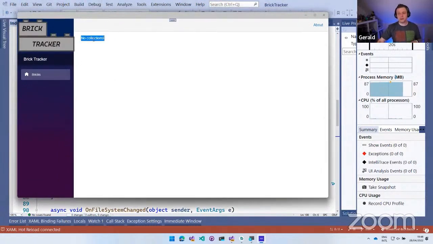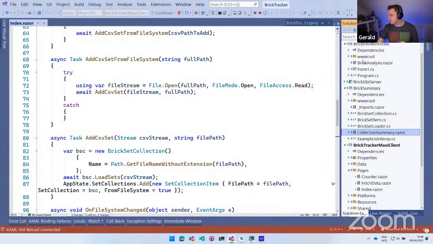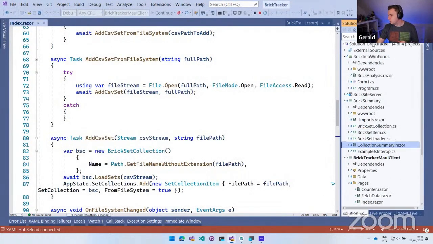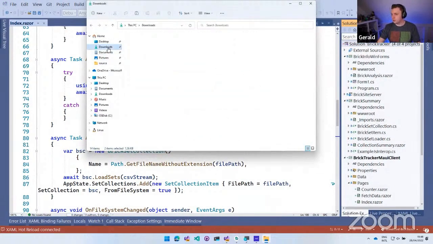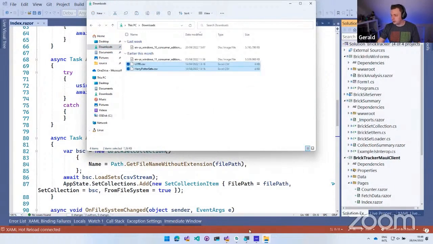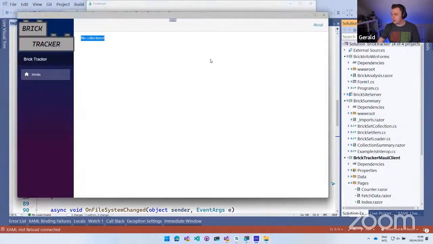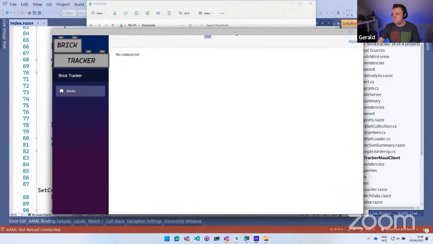But I don't have a button to actually upload something here, because I can now just go to my Solution Explorer, which is somewhere here. Then I can go to the solution, show that in the File Explorer. And I have the two CSVs here. Let's just be adventurous here, take the two. I go to my Downloads folder and I paste it here. Whenever I go back to my application, then it doesn't work.